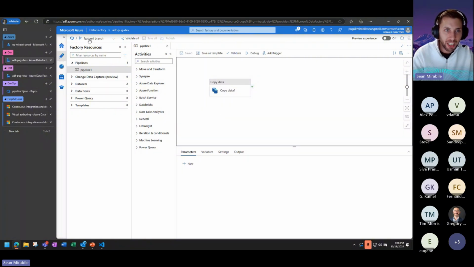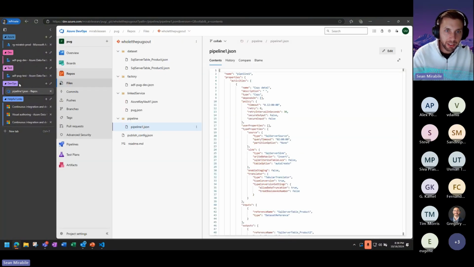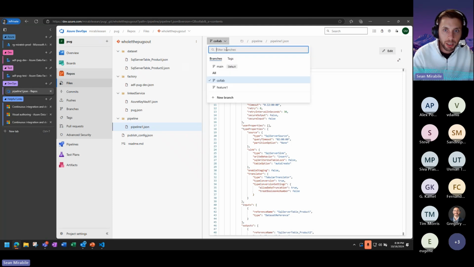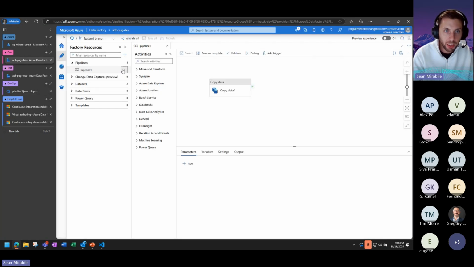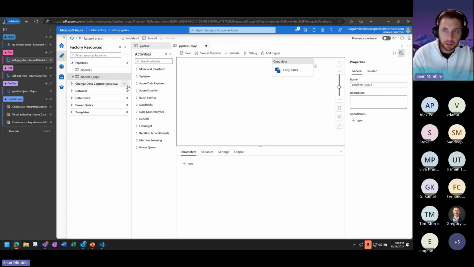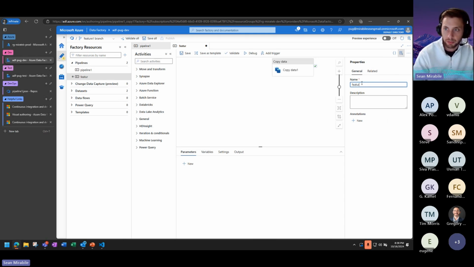So now we're in our feature branch. If we navigate back to DevOps and look down here, we now have the feature 1 branch in here. We're just going to keep it easy today, but we're going to clone this pipeline. I'm going to call it feature 2, and now we have a new feature.